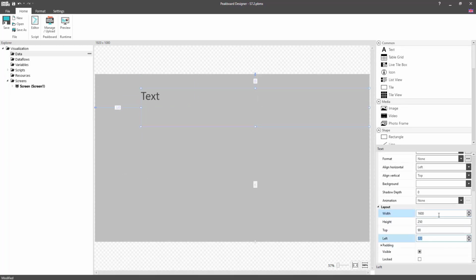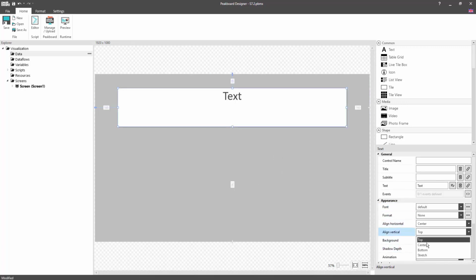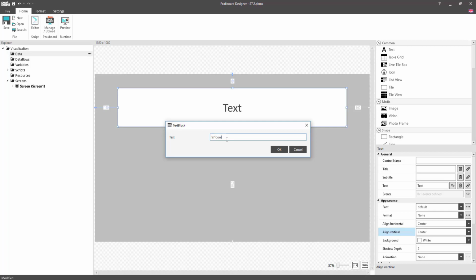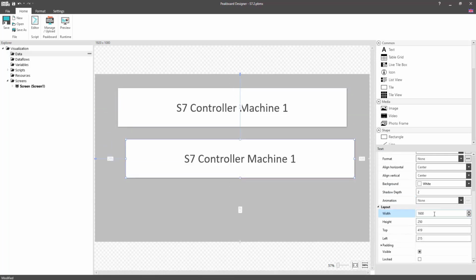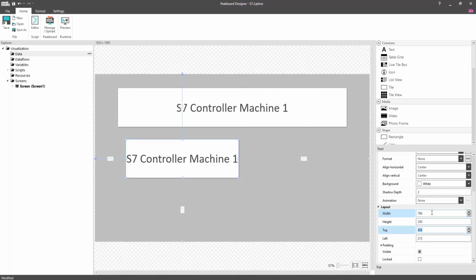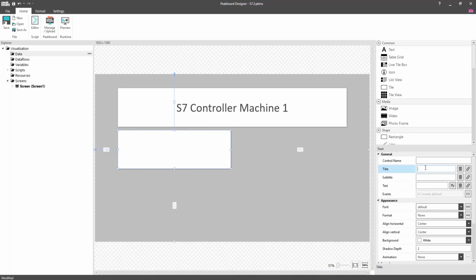In our video today, we'd like to show you the basics for reading and writing onto your Siemens S7 controller using Peakboard. In our case, we'll be working with an S7 1500 controller. However, this tutorial applies to all versions of the controller that have a network connection.